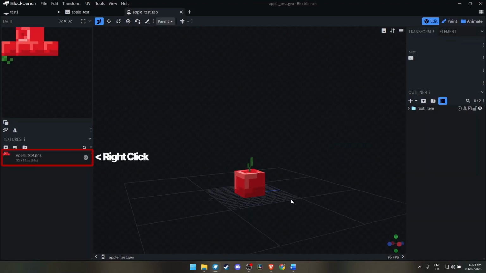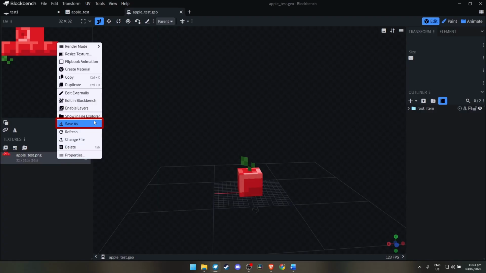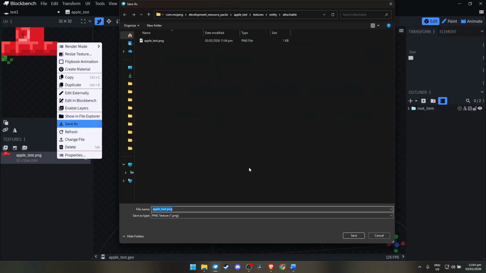You should also save the texture by right-clicking it in the Textures panel and selecting Save. And that's how to make an item in Blockbench.